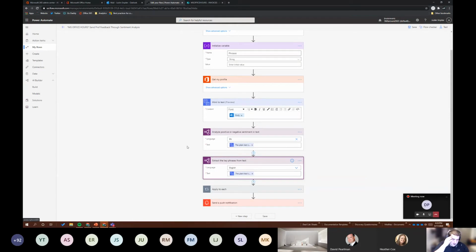So when a person writes a review, a lot of times it could be a sentence, many sentences, or many paragraphs. So being able to have a summary of the key points of that feedback can be super important. So I want to get the key phrases from that text.